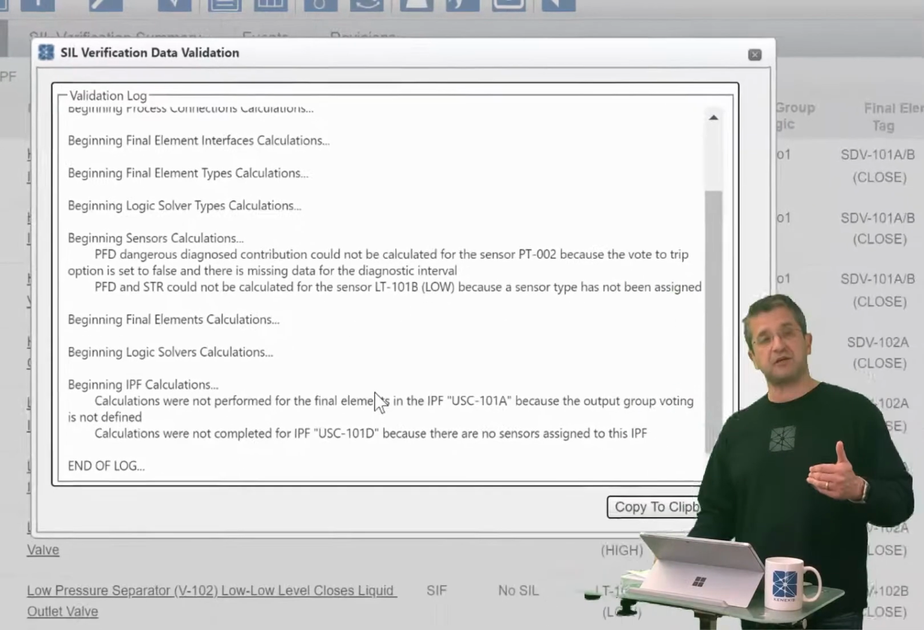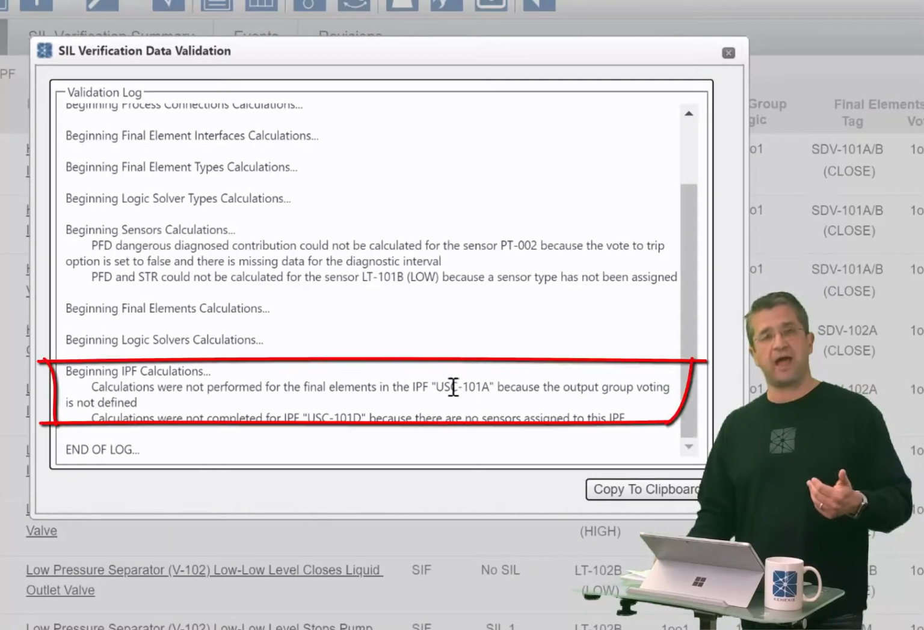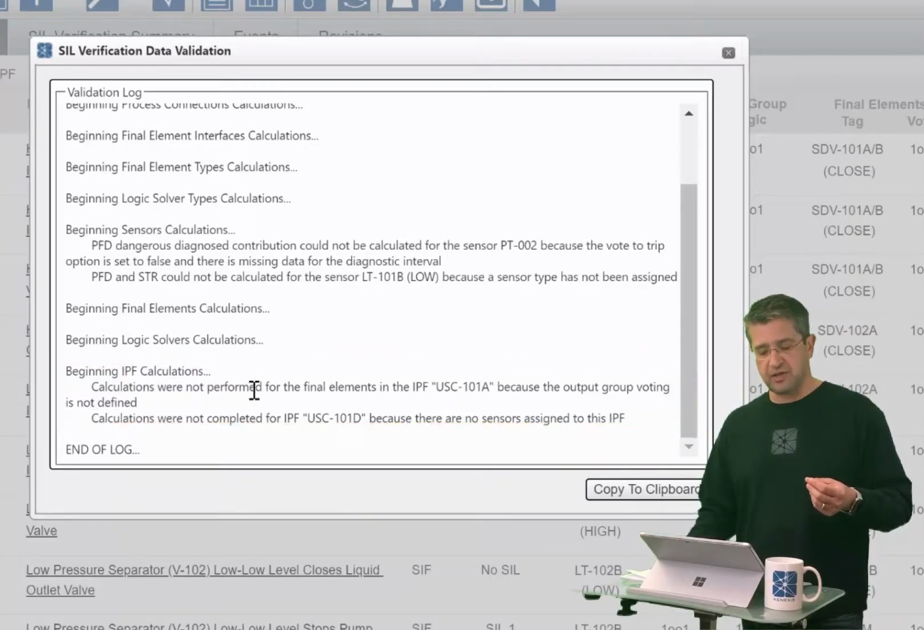In the specific function that we were just looking at, it was USC 101A where we were seeing all the errors, and you can see that in the IPF calculations it determined that it couldn't perform calculations for USC 101A because the output group voting was not defined.